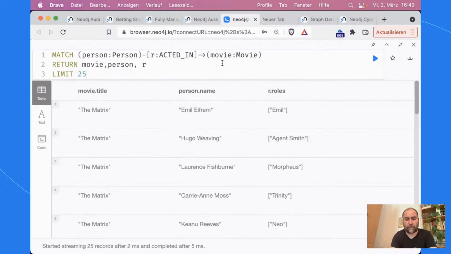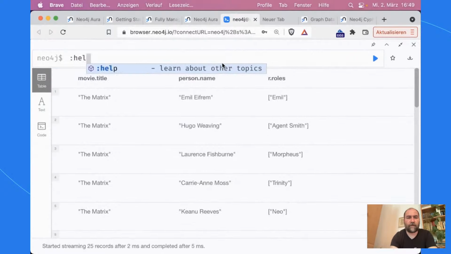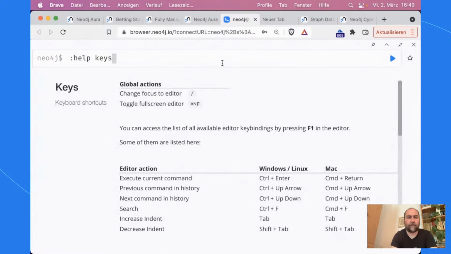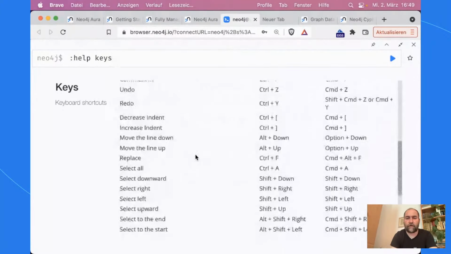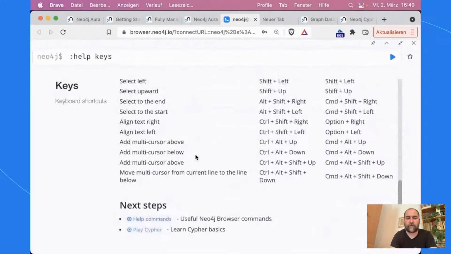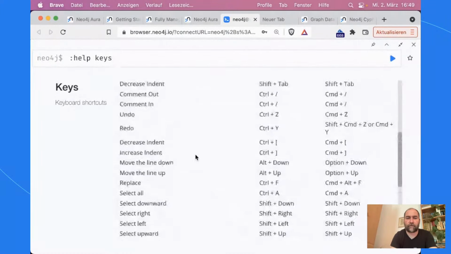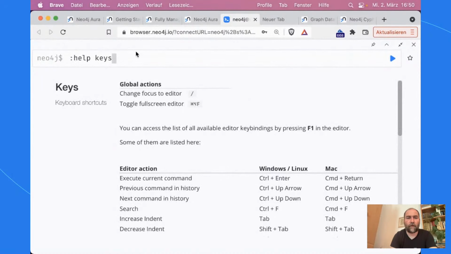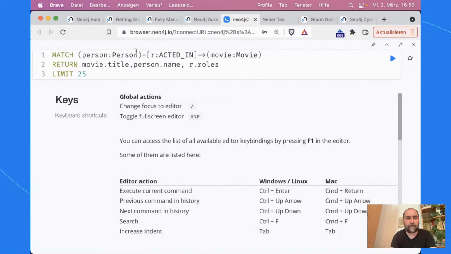By the way, with command or control, arrow up and down, you can go through history and see previous things that you've run as well. By the way, if you call help keys, as I showed you before, you see also the different keys that you can use in the editor, but also in the browser itself. Okay, and with command up, I get back to my Cypher query.